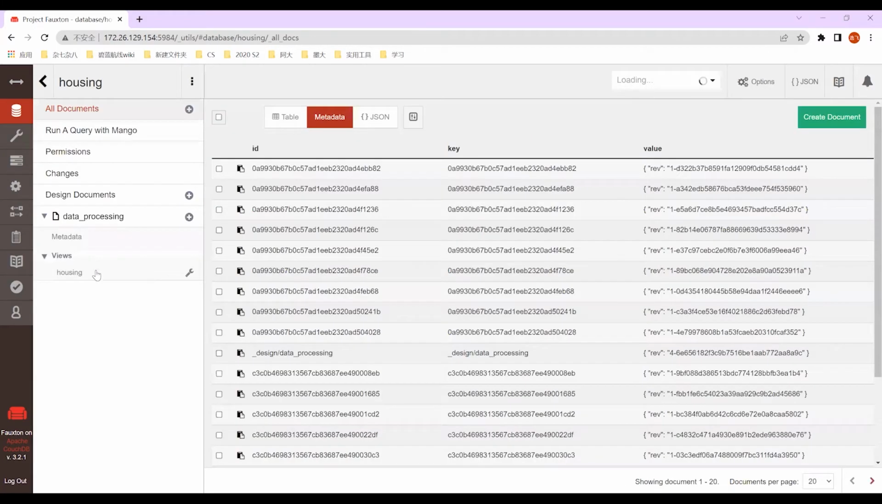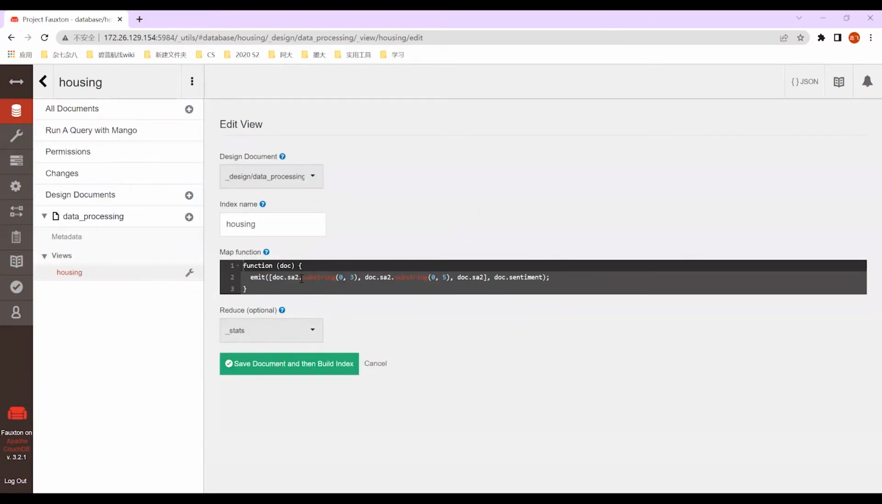We have done a MapReduce here. Map is performed with the set2 code as the key and the sentiment score as the value, and reduce uses the preset stats of CouchDB. We can get some counts, mean, max, and some score.